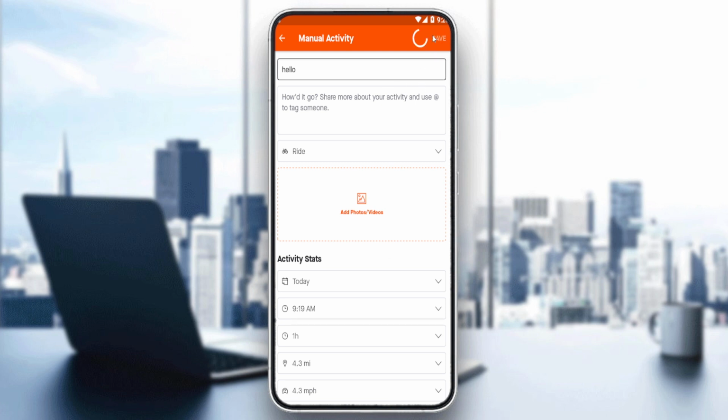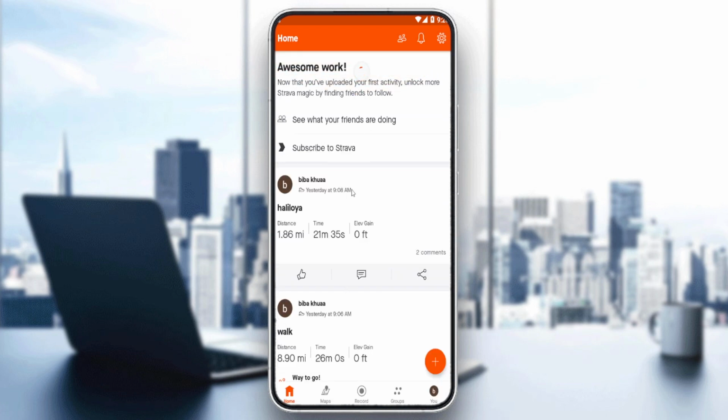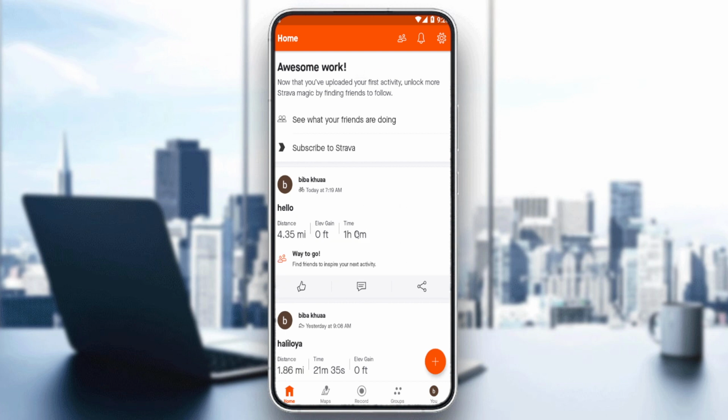but if you want to finish, you can just go and hit the save button at the top right corner, and you will normally find it here on your home screen as well. As you can see, here it is.